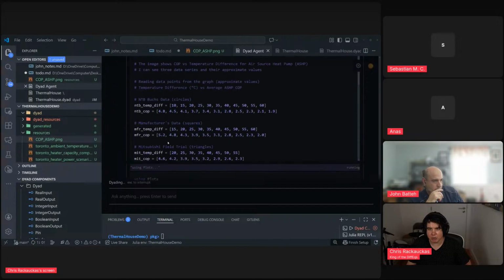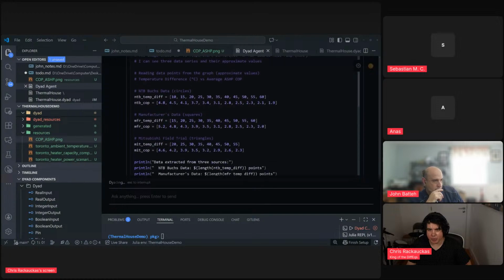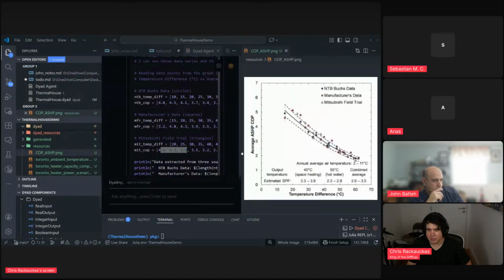It's going to use least squares fit, and it's going to grab this. Just as a ballpark, with the Mitsubishi field trial, I should say, the temperature diff at 20, 25, 30 is 4.6, 4.2, 3.9. Let's actually put this to the side here. So at 20, 25, 30, it says that the triangle should be 4.6. Is that about close enough?